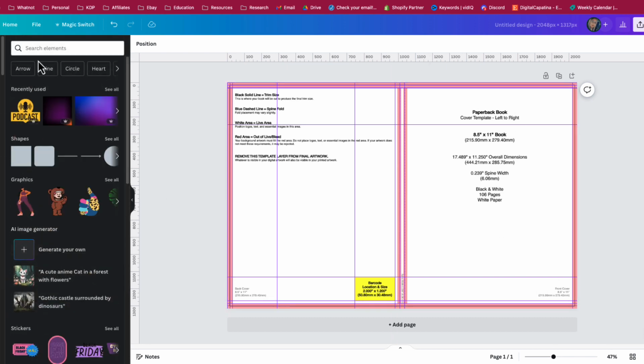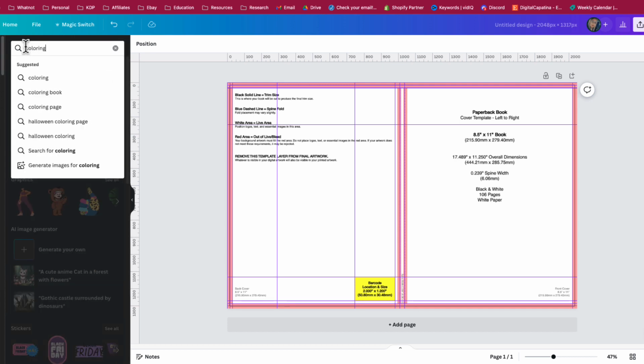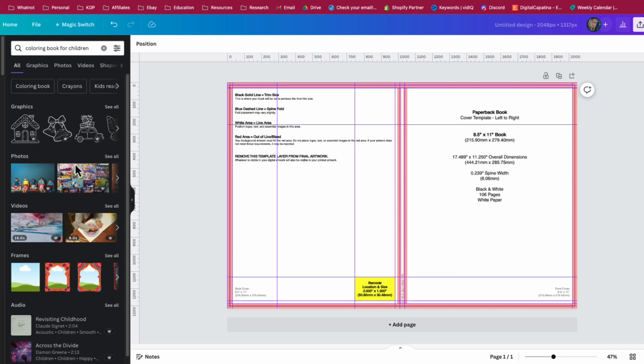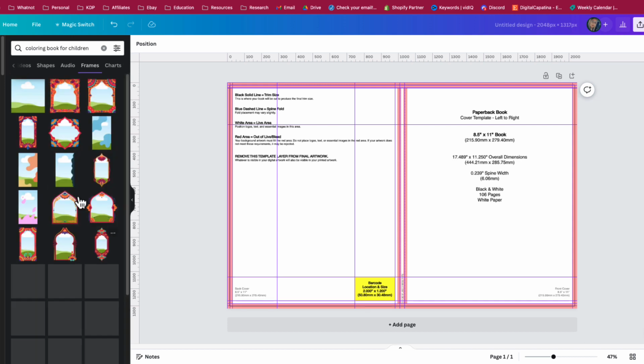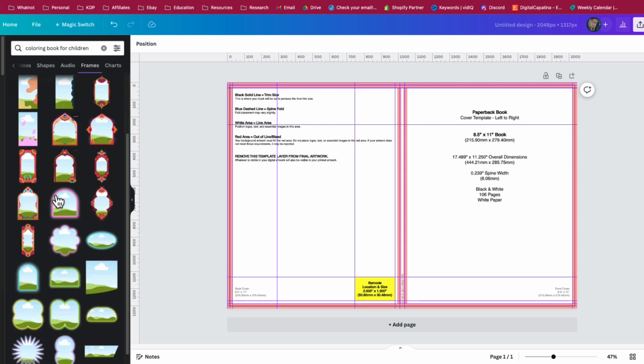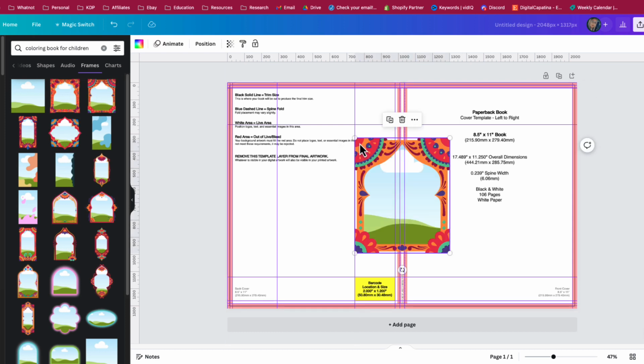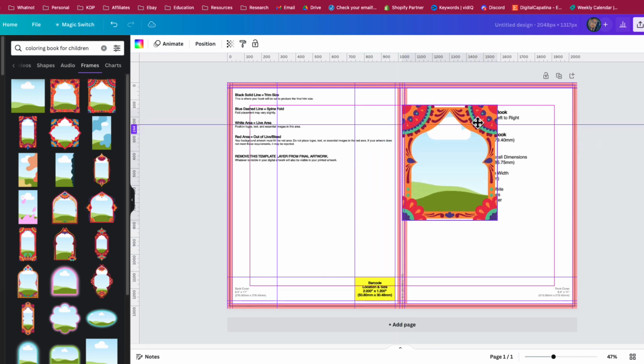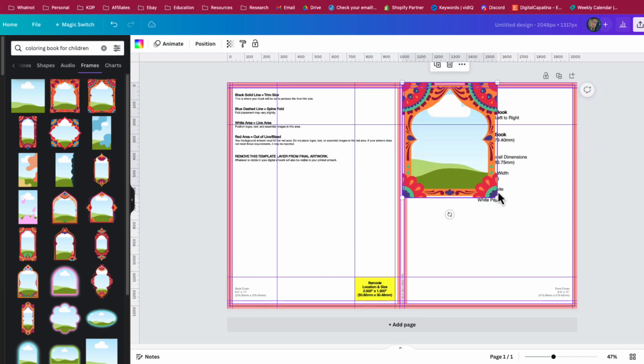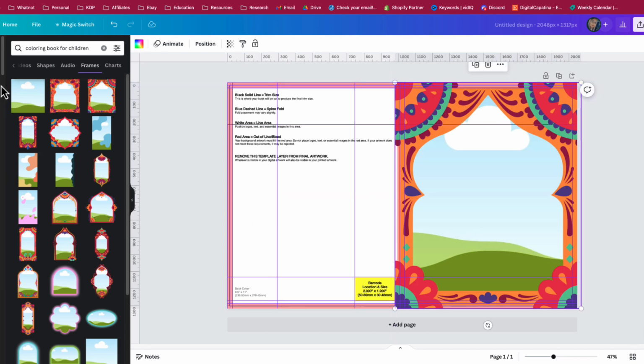All right, so let's see what we have here. Let's see if we can come up with coloring book for children. So of course you would want to create something of your own right here, but for the sake of this tutorial, I don't want to get too technical with it. So just make your own design, whatever you think is cute.